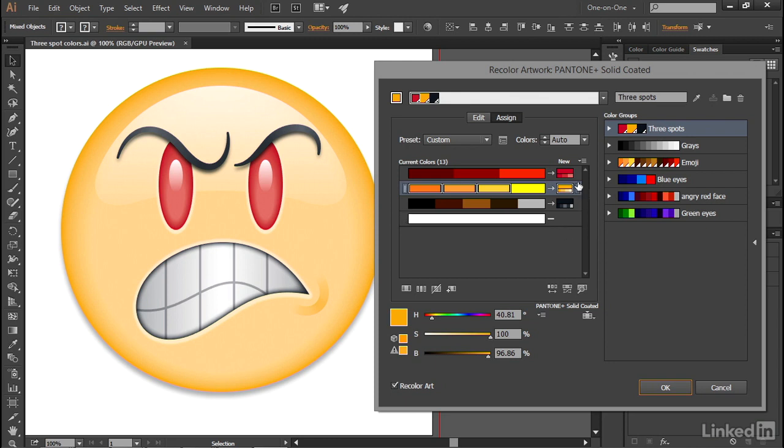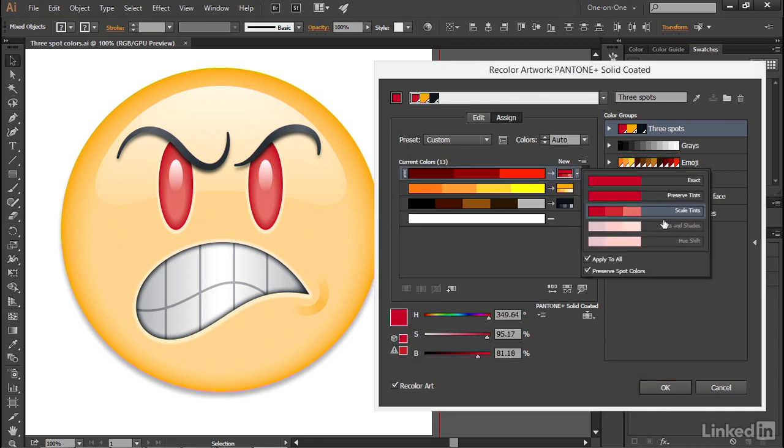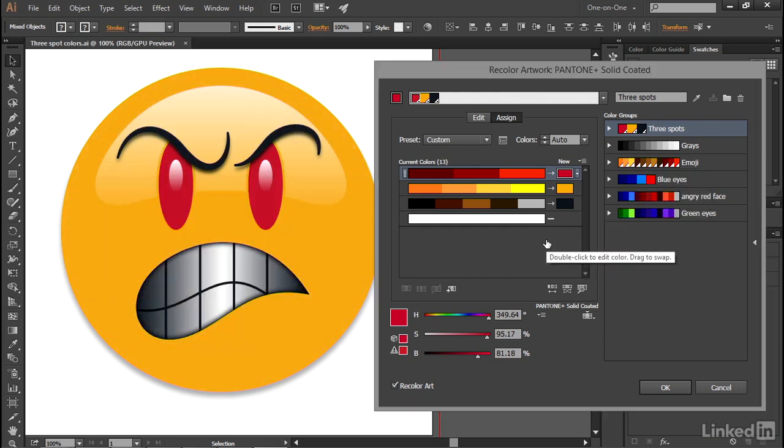And I'll go ahead and click on this down pointing arrowhead in order to bring up the 5 color reduction methods. And notice that for me, apply to all and preserve spot colors are both turned on. And so your first option is exact. Now you're not going to see the preview until you click off in order to hide that pop-up menu. And notice what happens now is that we are applying the exact color throughout the gradients. So we no longer have any gradients whatsoever except for the white gradients, which are not being remapped.